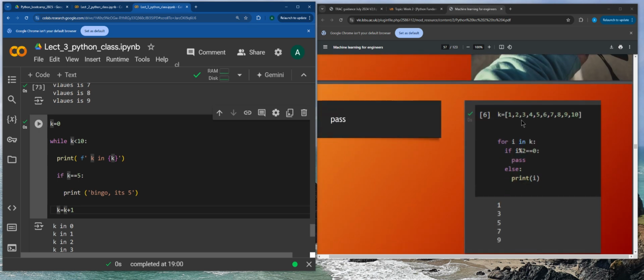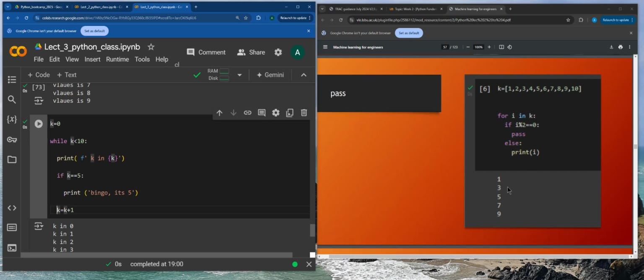Look at this example. I have a list K: 1, 2, 3, 4, 5, 6, 7, 8, 9, 10. I'm saying for I in K, if I is divisible by 2, that's what you mean, giving a residue of 0, pass. Else, print I. And look what happened. Why did it skip the even numbers?